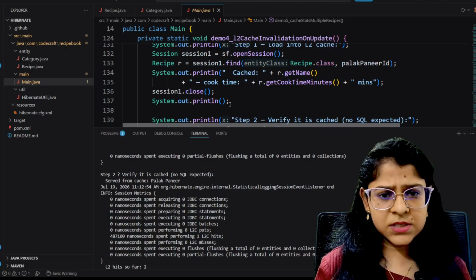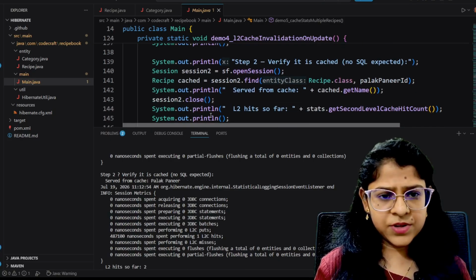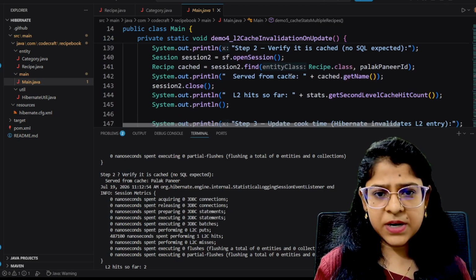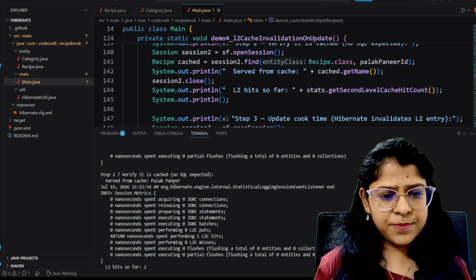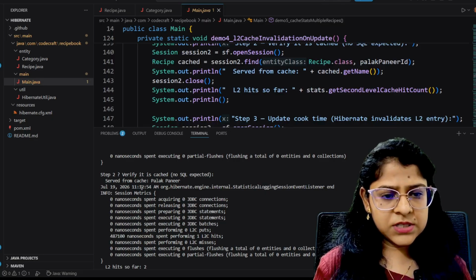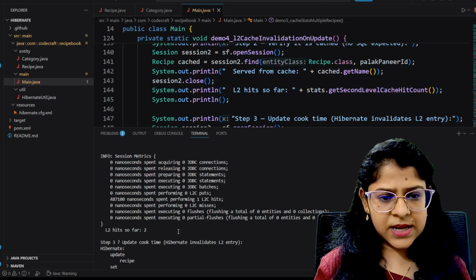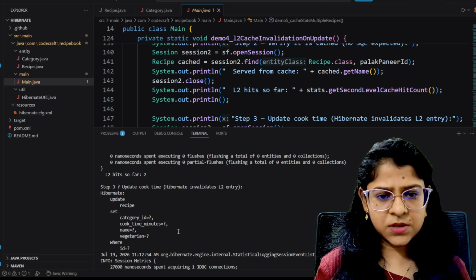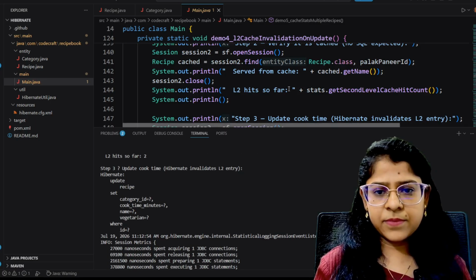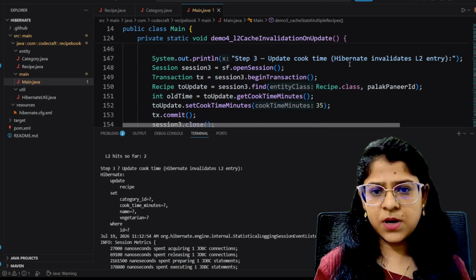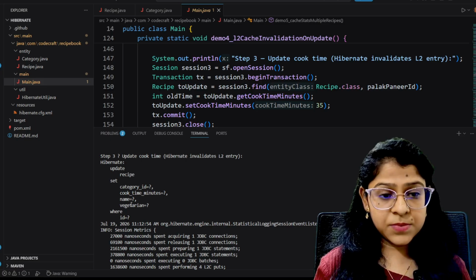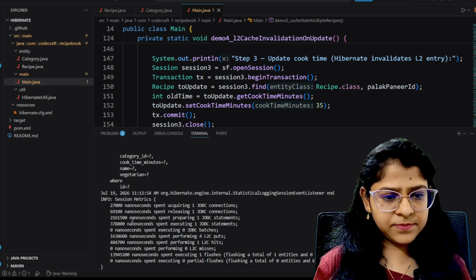Then step 2, for the verification. It verified that it is cached, no SQL is expected, and it is served from cache, that is Palak Paneer. Then it calculated the metrics, and it provided us that L2 hits so far is 2. Then coming to step 3, update cook time. We are updating cook time, and here you see Hibernate generated this update statement.